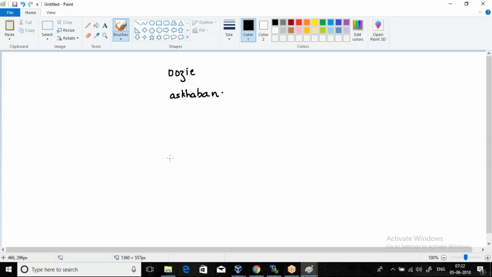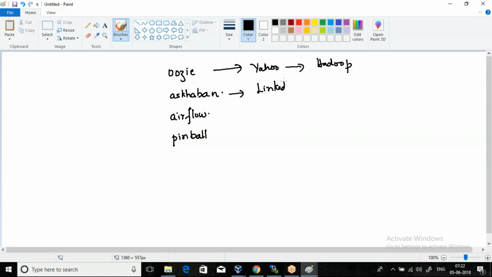You can use Azkaban, you can use Airflow, and Pinball, something is there. I think it's Pinball. So multiple frameworks are there. This is from Yahoo and now it is under Hadoop. Azkaban is from LinkedIn. Airflow is from Airbnb and Pinball is from Pinterest.